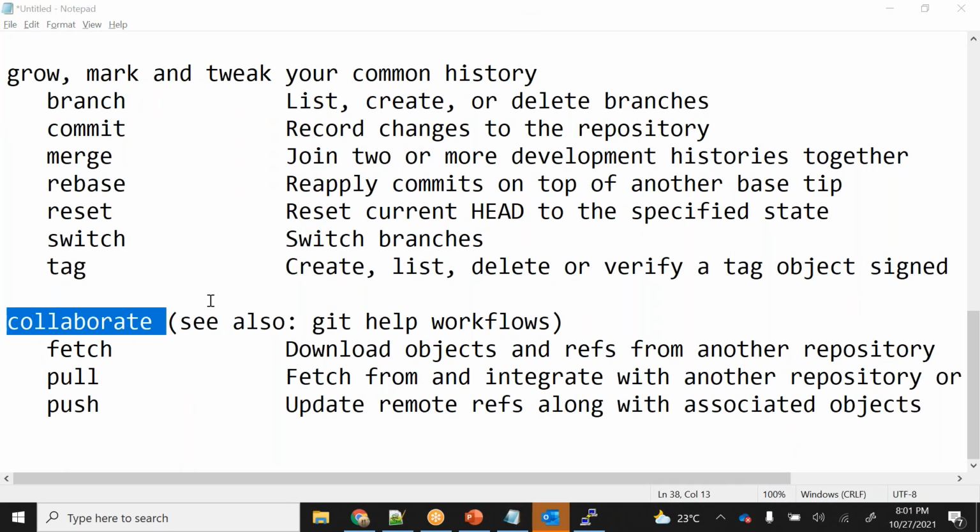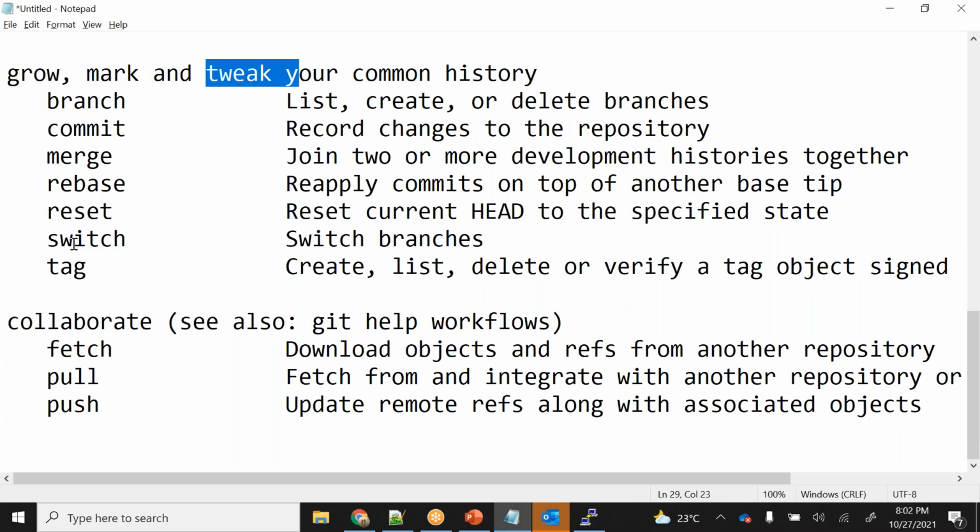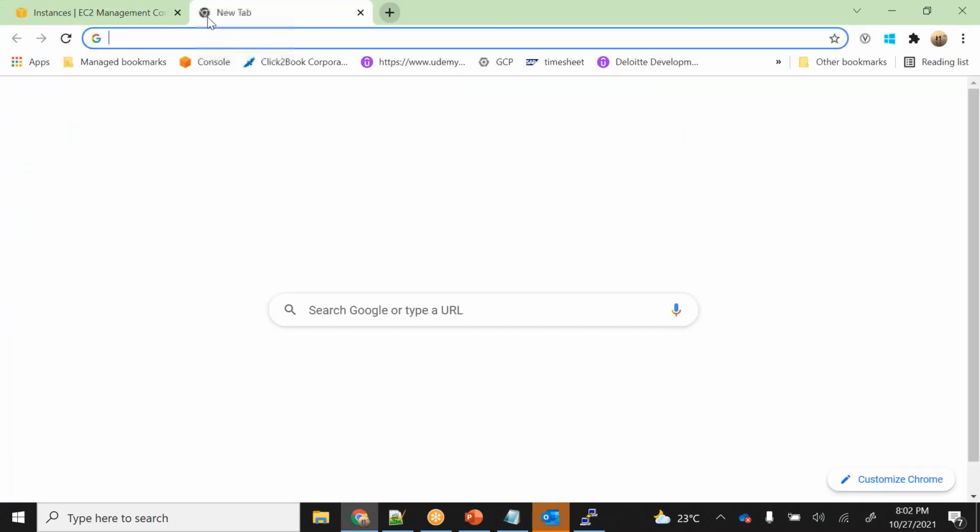Sorry, there are various categories. So if you want to collaborate, you use this set of commands. If you want to tweak your history, you use these commands. Now this is one way, a good way to get started. Apart from that, there is one more place where you will find all the commands, and that is here.